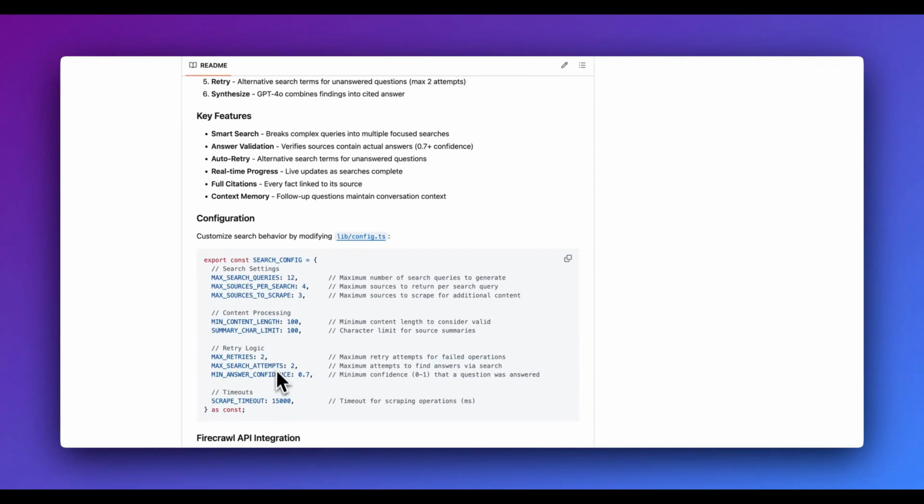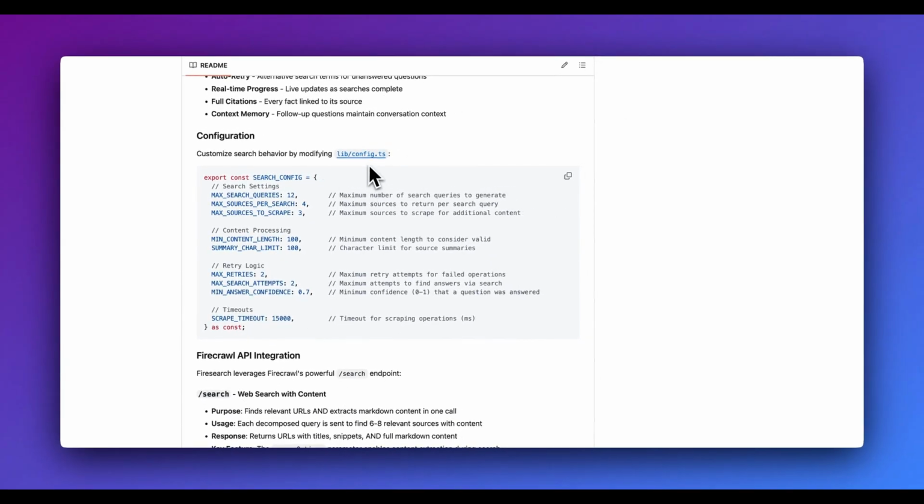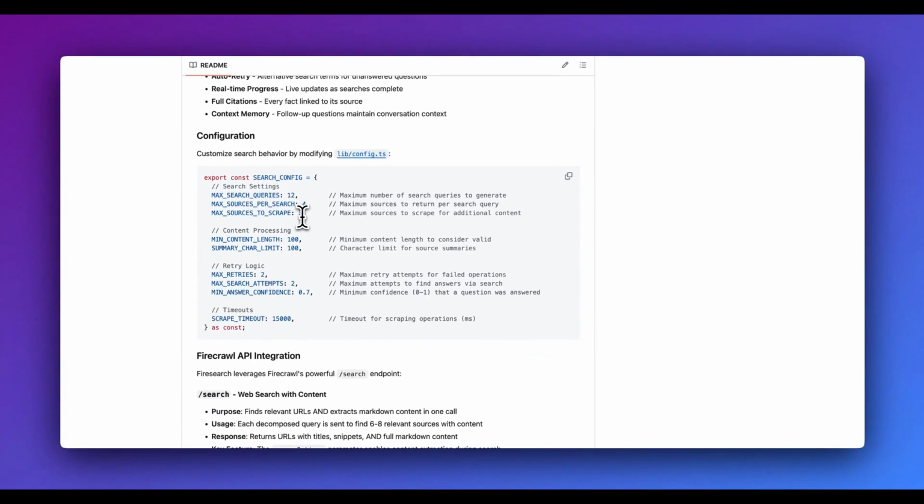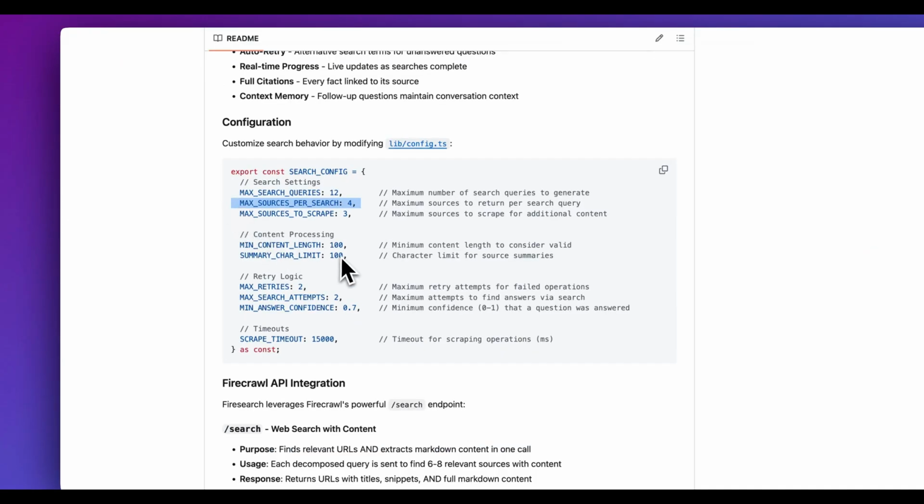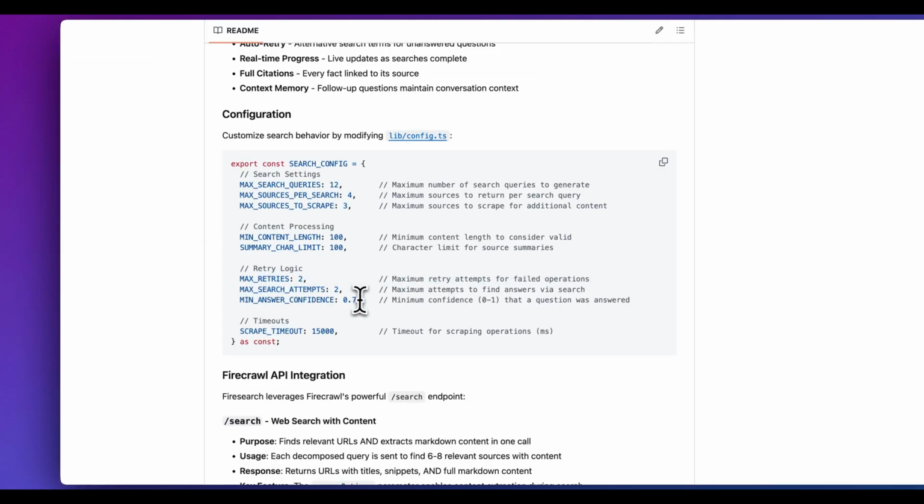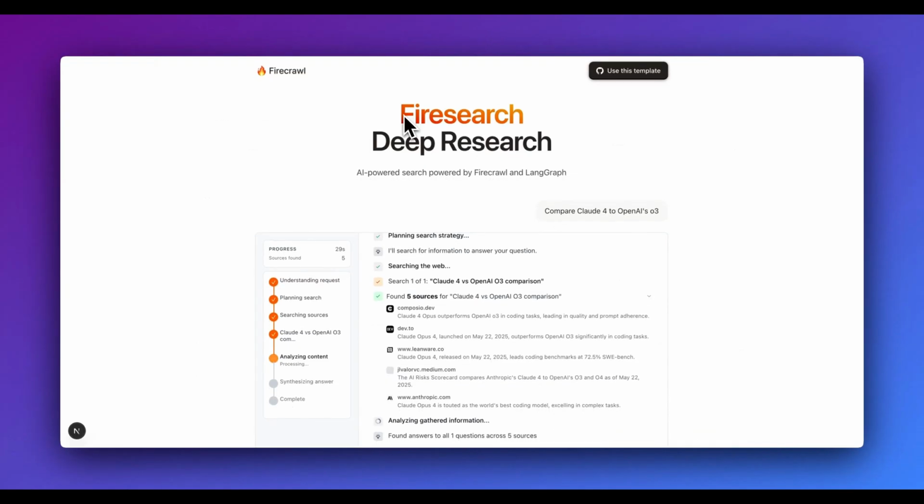And the one key thing that I do want to point out within this, if you want to change out some of the configuration, you can look for the lib/config.ts file. And within here, this is where we determine how many different search queries we want to break up from that initial input. How many sources do we want per search? Do we want to skip over content that is below a certain minimum content length? How many retries, as well as the confidence interval and the scrape timeout? I'd encourage you to try out a number of different queries, but really play around with the configuration to see what works best.